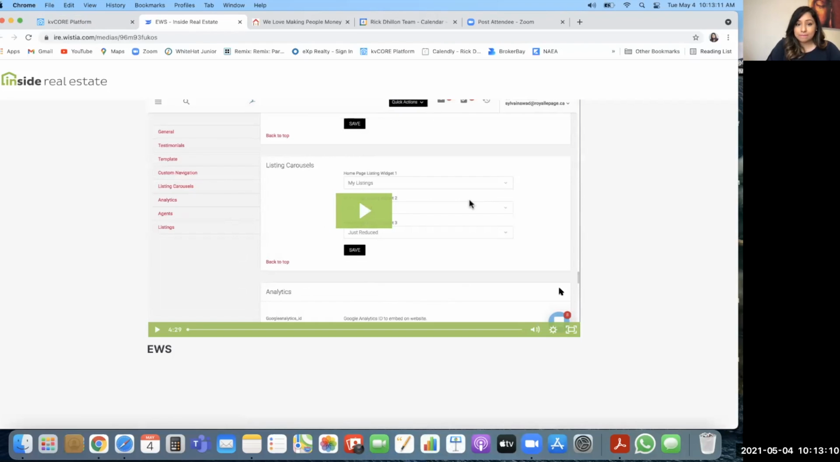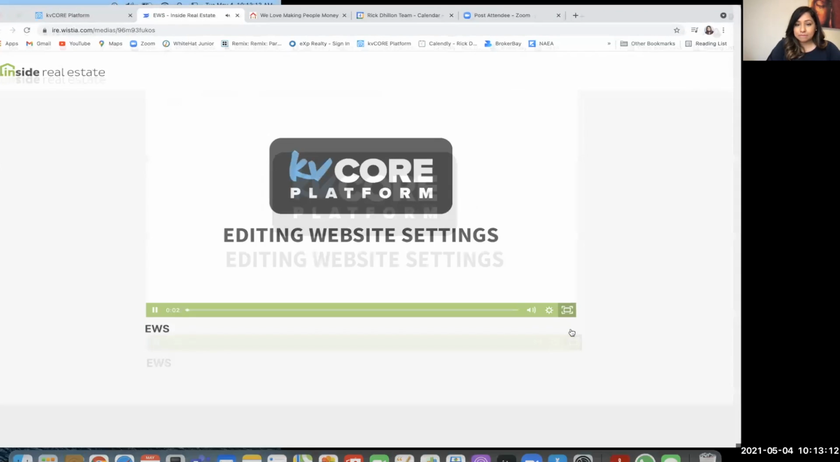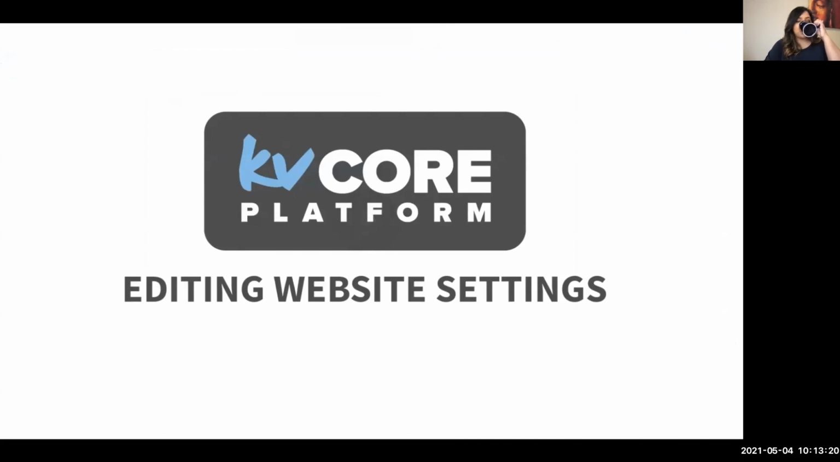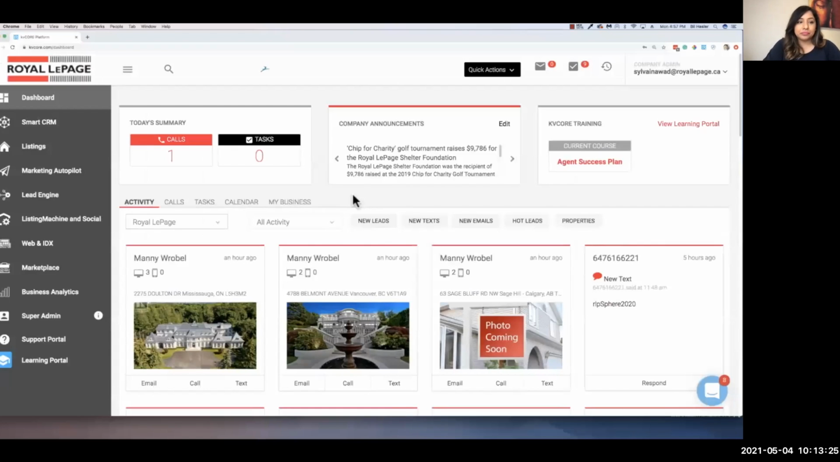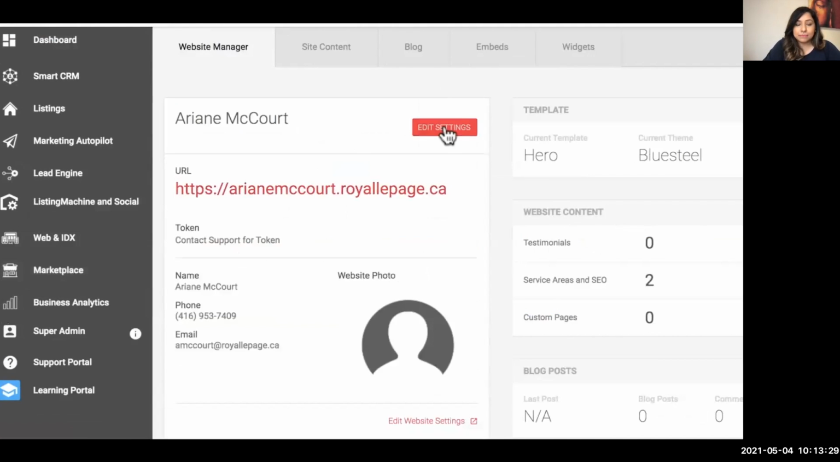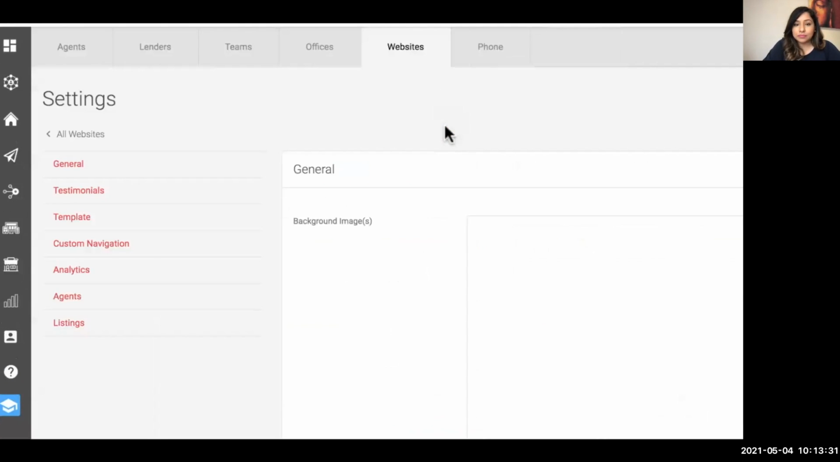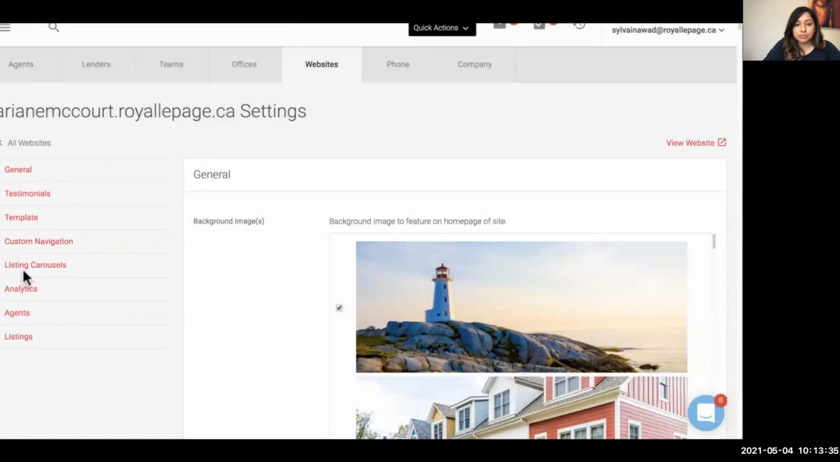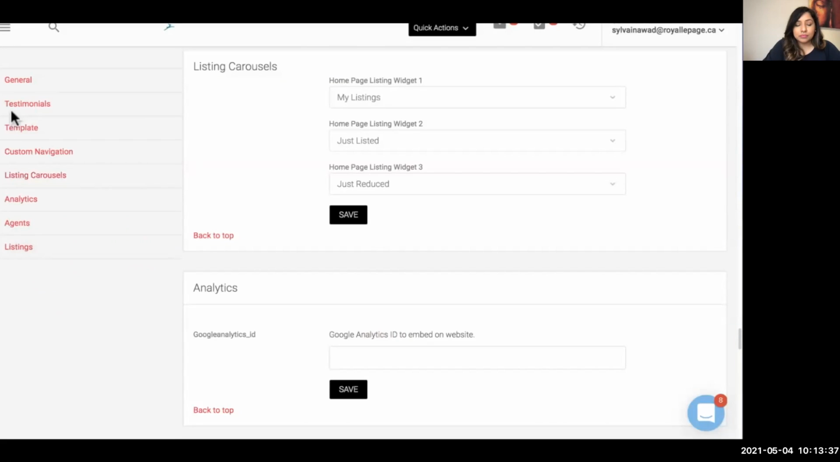Welcome to this short tutorial on editing your website. This is meant to be an introduction to familiarize you with your website options and give you basic knowledge of what you can customize. Let's get started. Come over here to Web and IDX, and let's start here with Edit Settings. On the left, you have the menu with each general category, starting with General. If you click on a category, it'll jump down to that section.